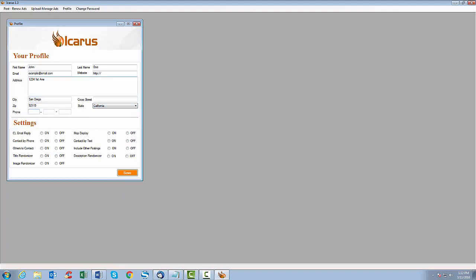And there we go. Now that you're done filling out your profile, down below you will see settings. Now these settings are all important, and they will determine how your ads look and what information your customers will be receiving on Craigslist. So the CL email reply will allow customers to reply by email to your ads. Contact by phone similarly will allow them to call you at this number here that you've put in. Others to contact, this is third parties and solicitors, so we recommend having that off.